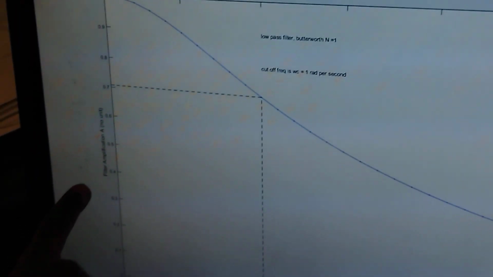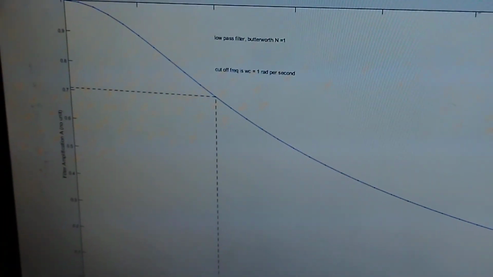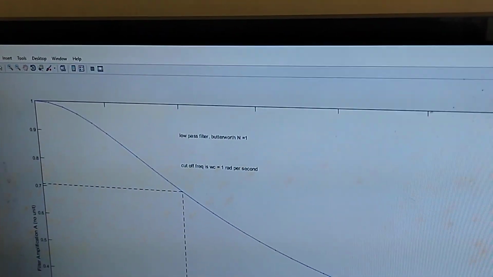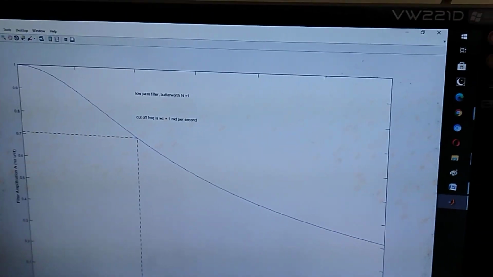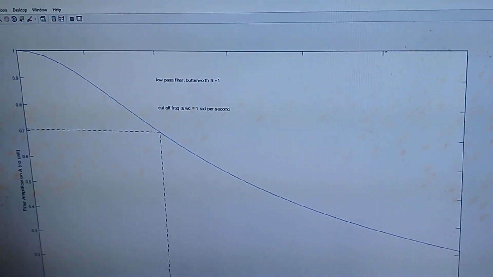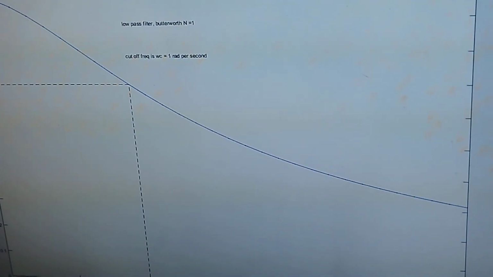Bring the camera closer. You can see I have filter amplification here. I say it has no unit because it's the ratio of output over input. And then here, this is the plot. Initially, this is the pass band. This one you are seeing, I've told you in class before, for a Butterworth filter, the cutoff frequency is 1. The cutoff frequency is 1 rad per second. This axis is frequency in rad per second.